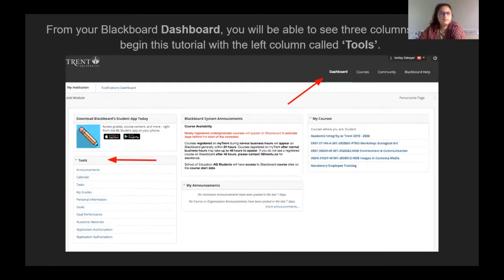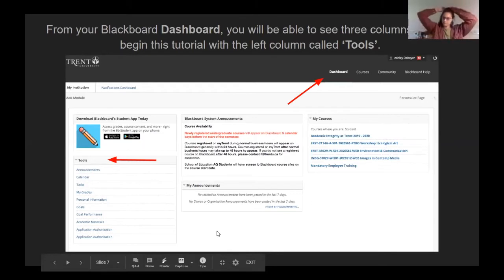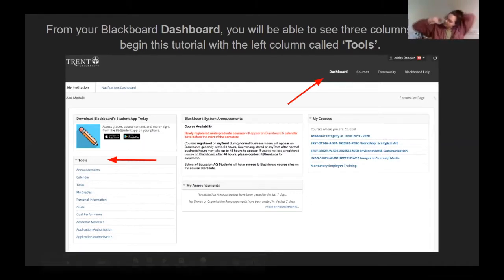Awesome. Brilliant. So yeah, from your Blackboard dashboard, there will be 3 columns, and then we're going to start with the one on the left-hand side, tools. And yeah, so when you log in currently, you'll be able to access Blackboard and you'll be able to see all of these tools. But if you click on each individual one, they'll all say, oh, there's empty right now or nothing to see right now. Because as we said before, nothing will be posted until 5 days before courses.